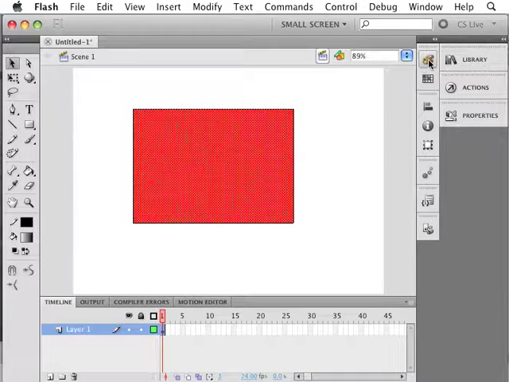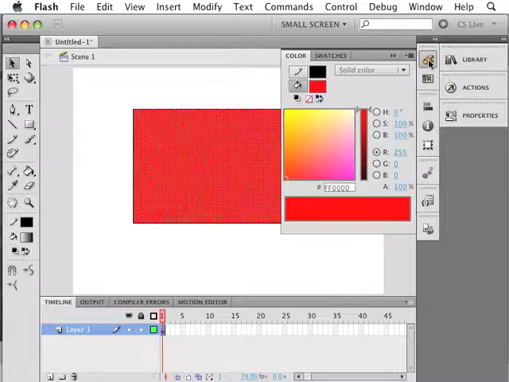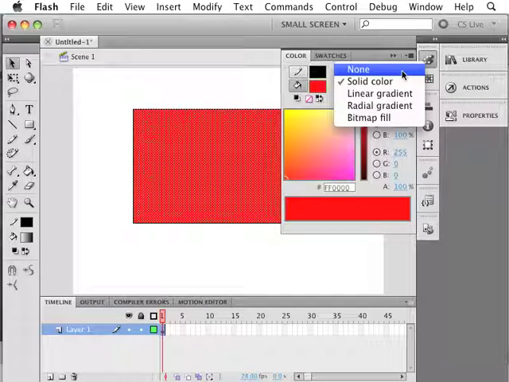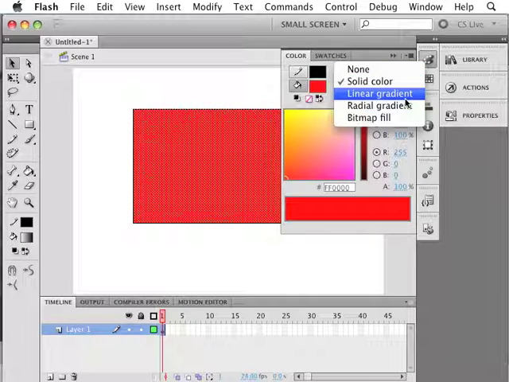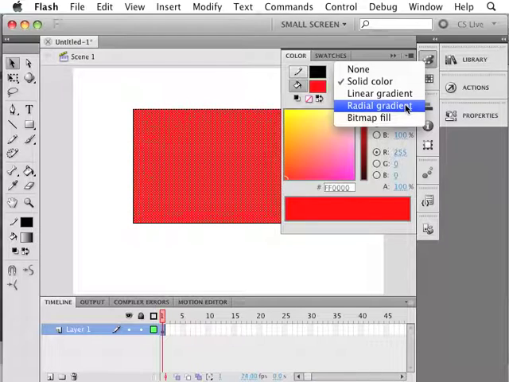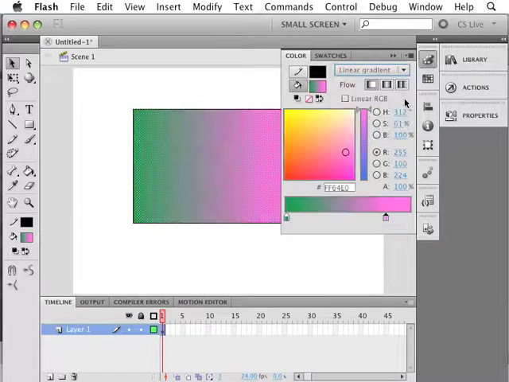I go up to my color palette, open that up, and you can see we have fill and stroke, so just make sure that you're on the fill. And go up to this pull down menu where it says solid color, and you actually have some choices here. So linear gradient goes along a single line, and radial gradient is circular. Okay, so let me just try linear gradient to start with.